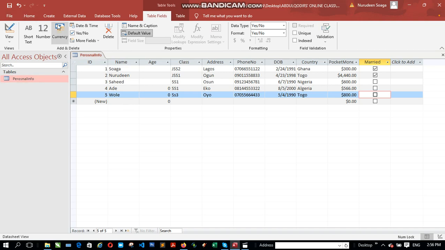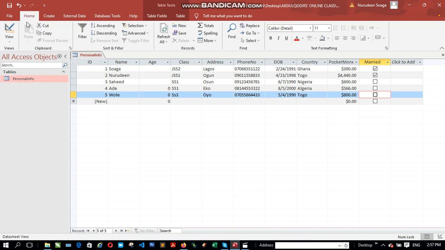So in Microsoft Access, on the ribbon interface, we have File, the Home tab, Create tab, External Data, Database Tools, Help, Table Tools, Table Fields, Table, that is when the table is active anyway. Then on the ribbon, let's start from the Home tab. So we have the common group of commands, View.